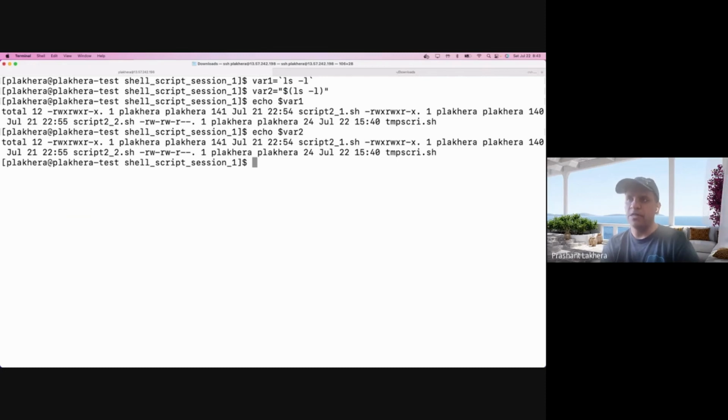We can store the value even with the bracket form, this way. You have already seen, right? We are storing the value because when I echo var2, whatever value is stored inside var2 is outputted to the screen.